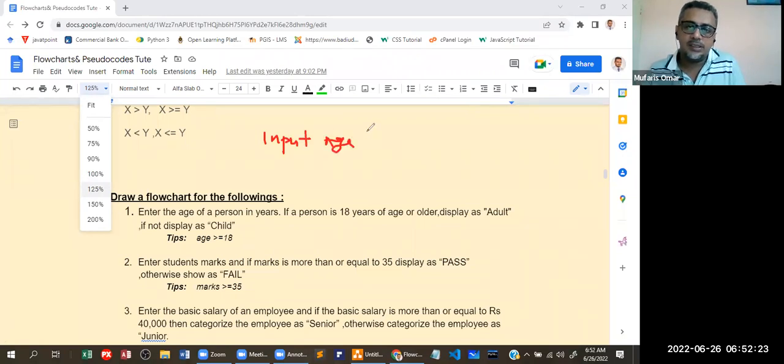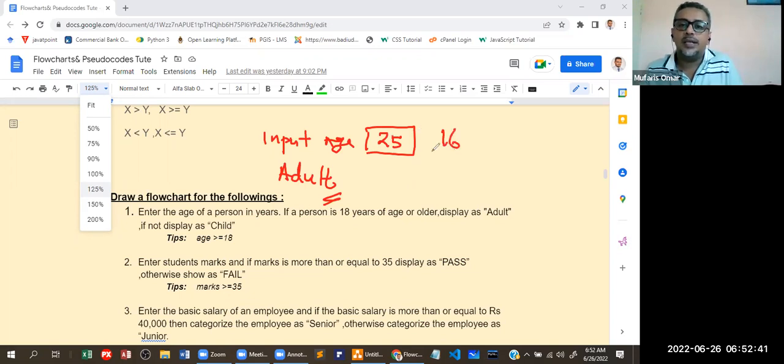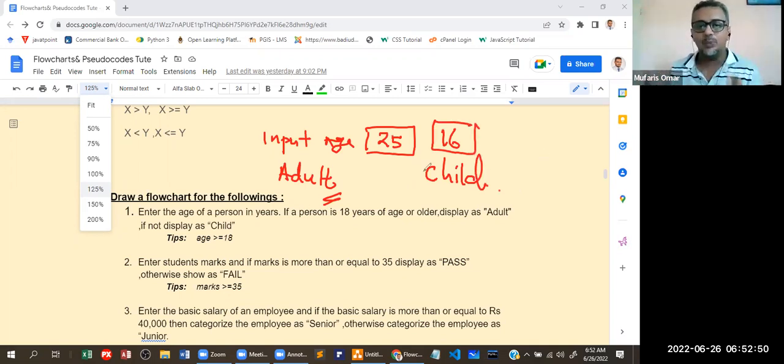Then the program should check the age. Let's say he entered 25, then you can display a message on the screen like, you are an adult. Or if he entered, say, 16, you should display a message like child. Clear? So this is basically the idea. We don't design the output screen here. Now you have to think of this algorithm. How are you going to do this? First think of this algorithm, then we will build the flow chart. So just think about how to do this.